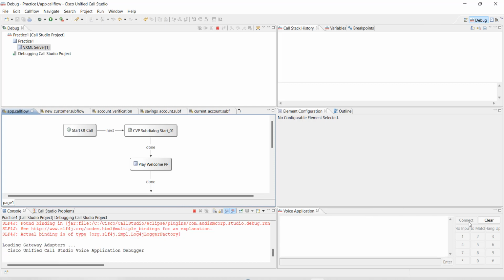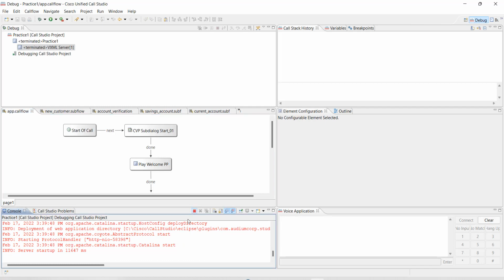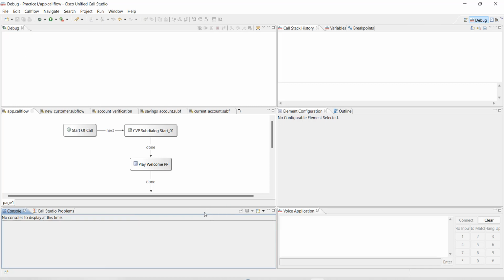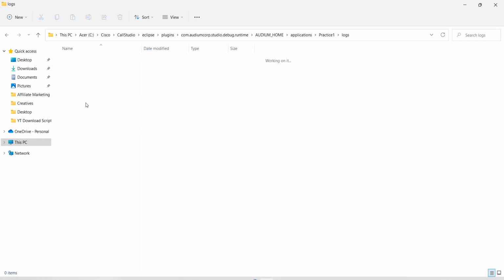No, the connect button is not enabled yet. This seems to be a problem, but last time when I restarted this, it started working. So let me try to do that again. I'm terminating the session, yes, terminated, and now let me restart. Okay, so yeah, it's getting restarted now.